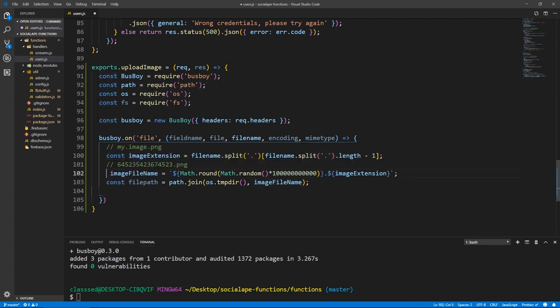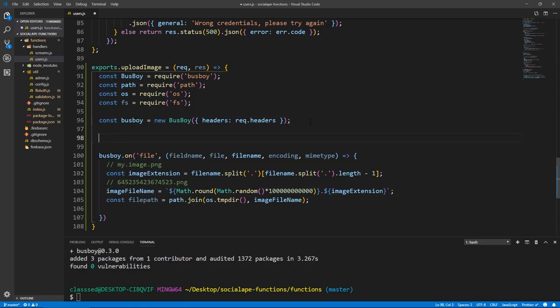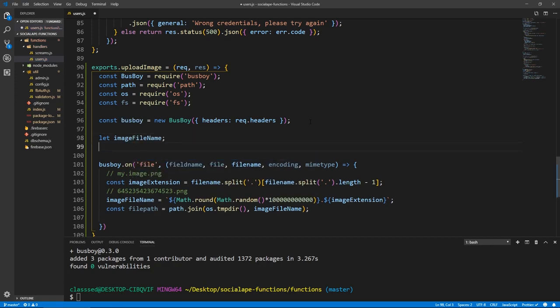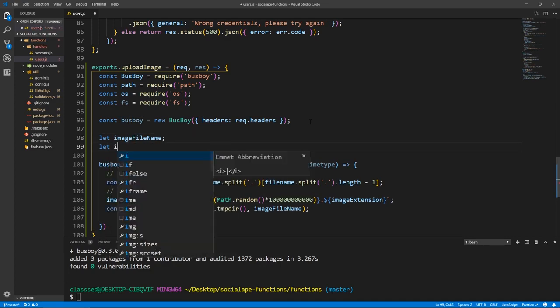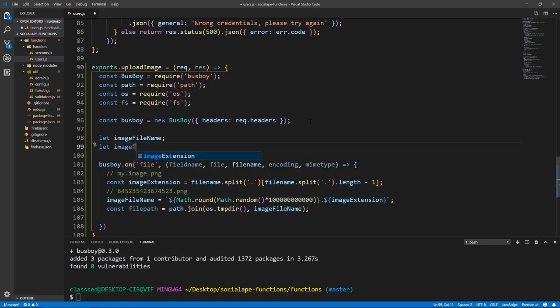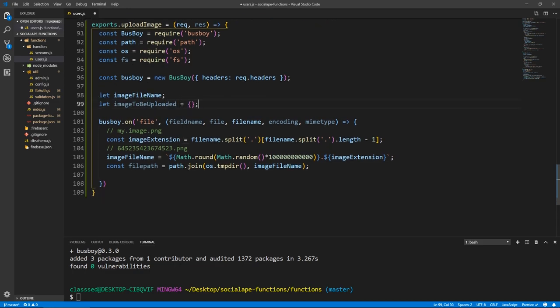So let's actually declare them. We're going to need them in a different scope, so let's declare them here. So let's do let imageFileName, and we're going to need something else called image. Let's give it a more expressive name. So imageToBeUploaded, and let's initialize it as an empty object. So here we need to actually create this imageToBeUploaded.